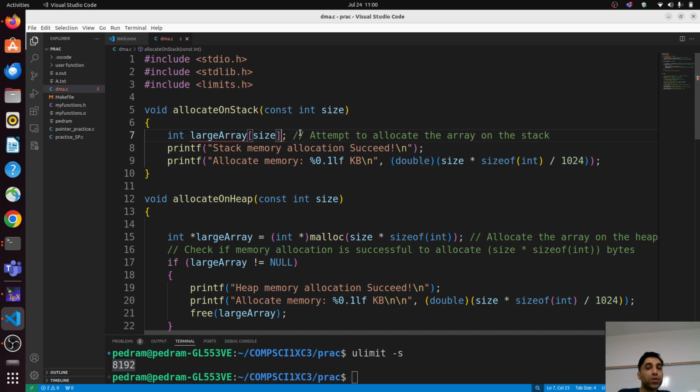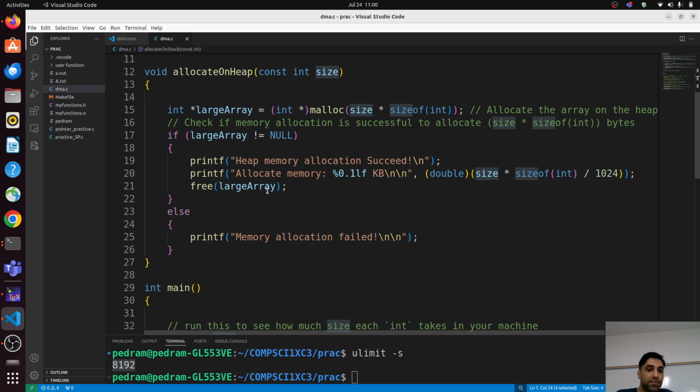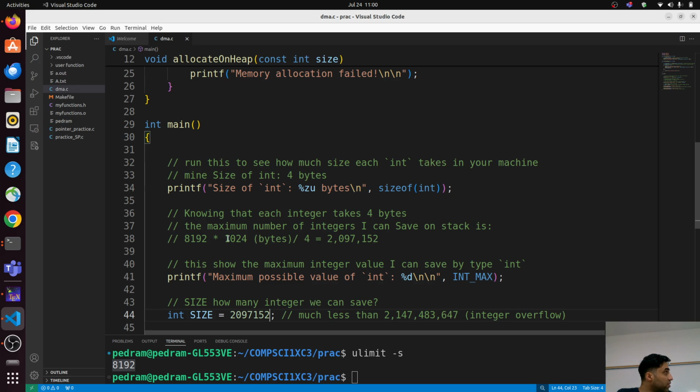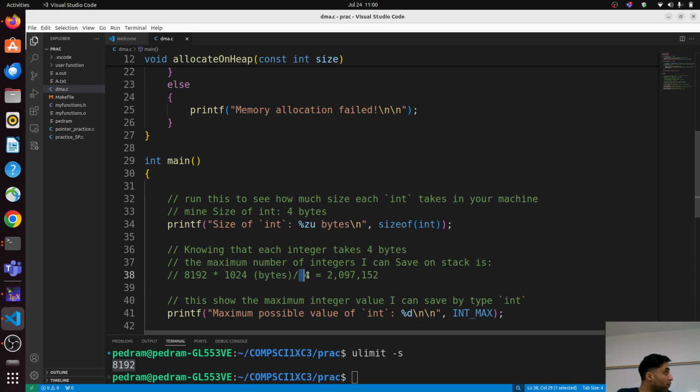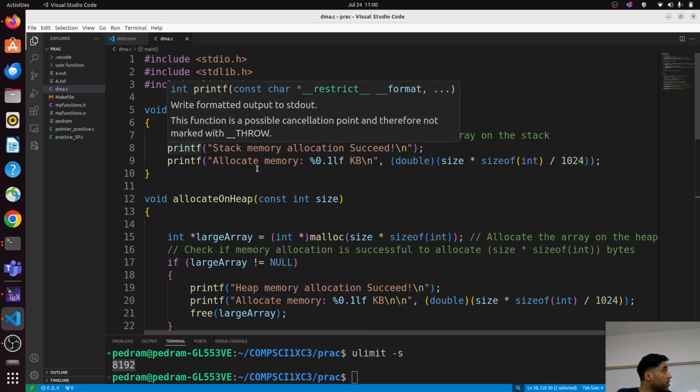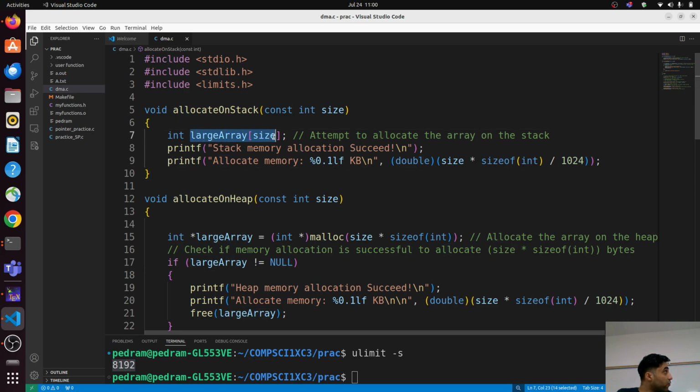But I'm not going to initialize anything to it. I'm just going to declare it. And by declaration, it means I'm going to reserve the part of the memory to save this array. The size is this one. I'm going to save this number of integer values, and every integer is again taking 4 bytes. Technically, I'm going to end up with 8 megabytes of memory, which I'm asking for here.